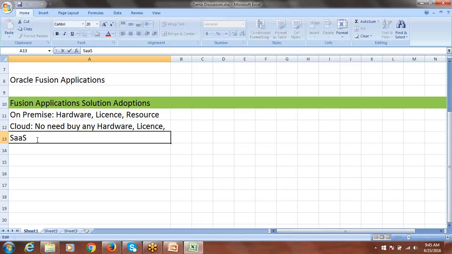And when we talk about SaaS, basically SaaS stands for software as a service.